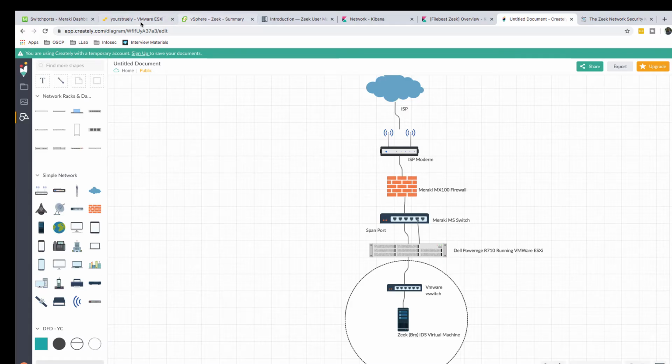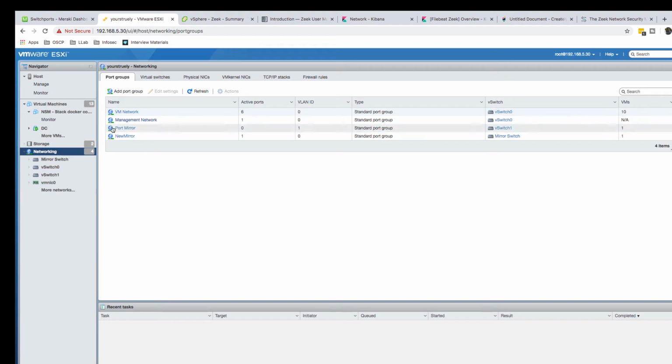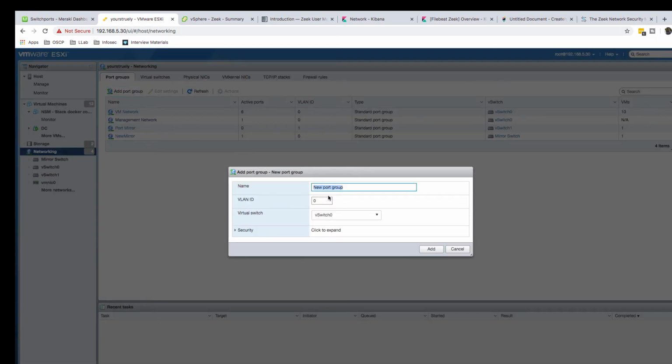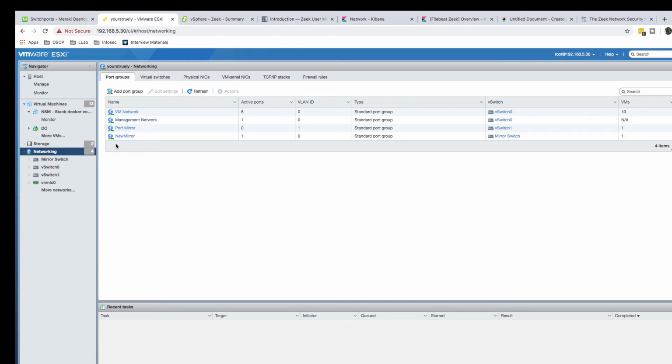So in my VMware, if you don't have vCenter, you sign in and go to networking. In your networking, if you add a port group, you can name it whatever you want, and I didn't change anything here. Then you choose a virtual switch that you want, or you can create a virtual switch first.